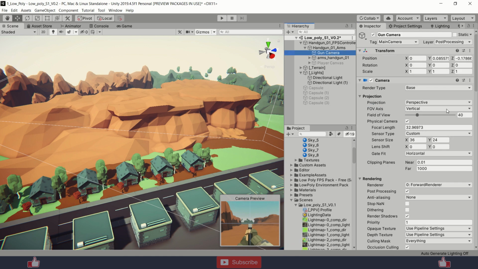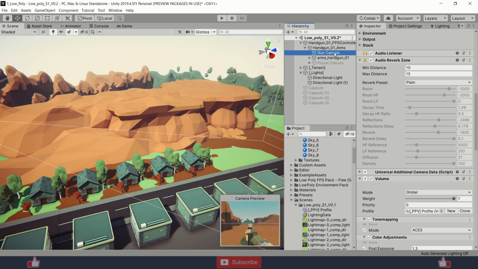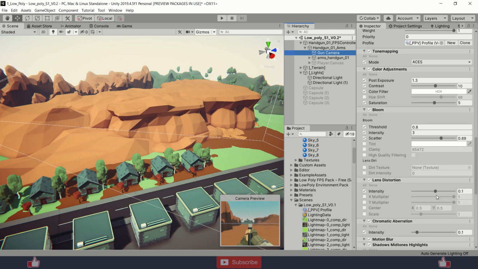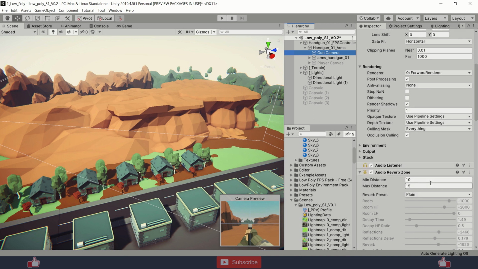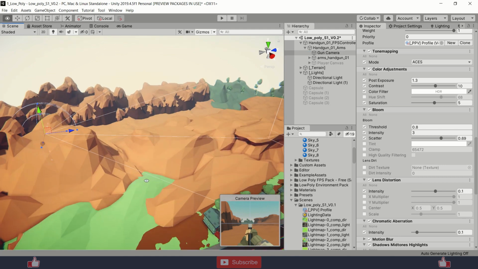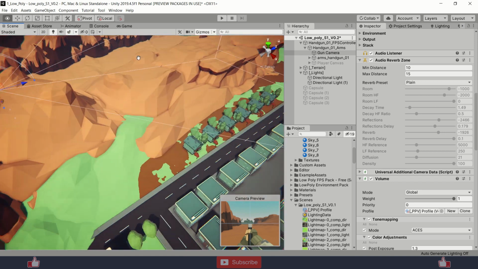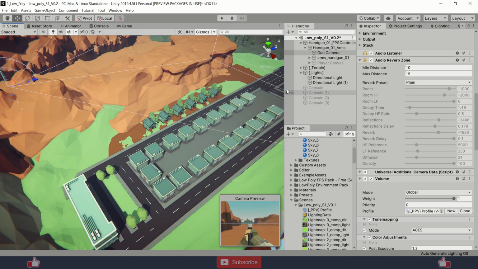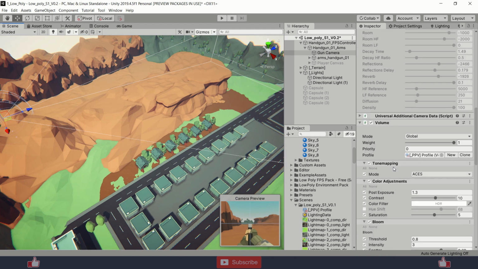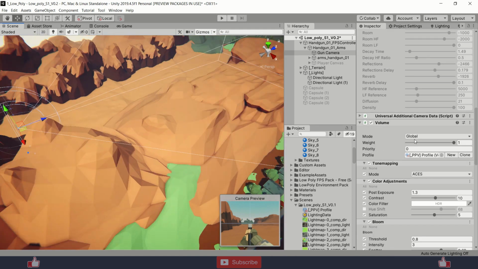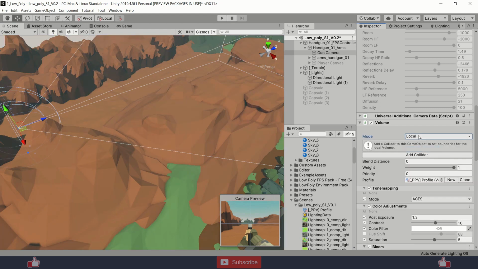This volume script does not need to be situated in your camera. You can create a separate volume, for example, a separate volume here and attach the script there, and another separate volume for another post processing and attach the volume script there. The current mode is global, but you can also use local, when you want location-based post processing.